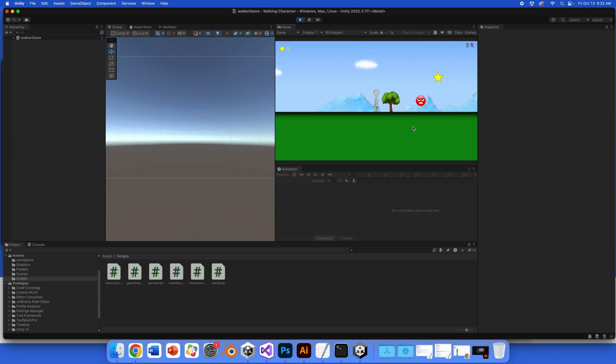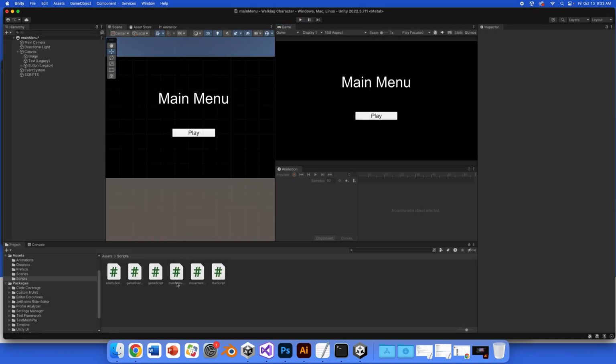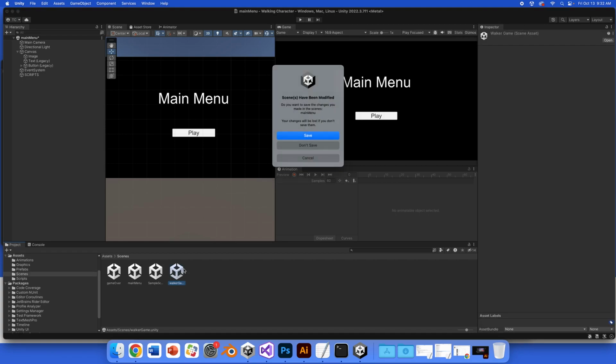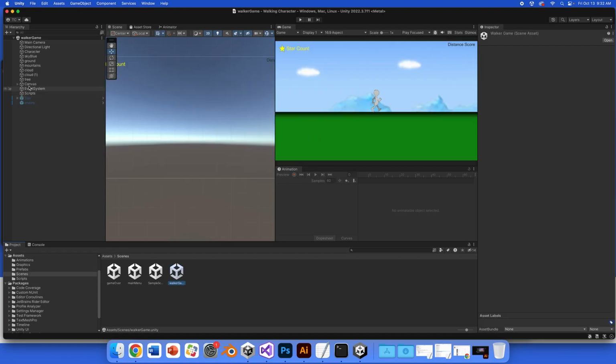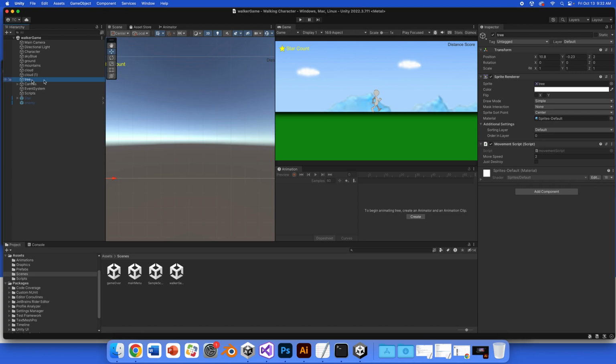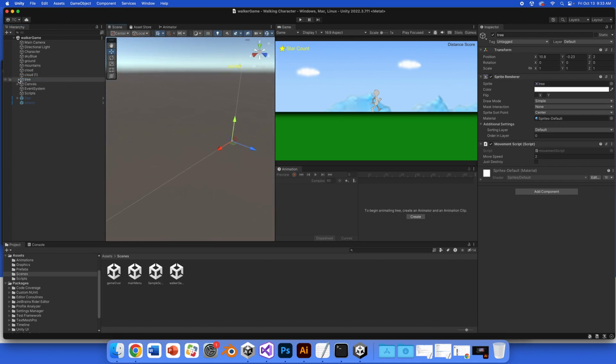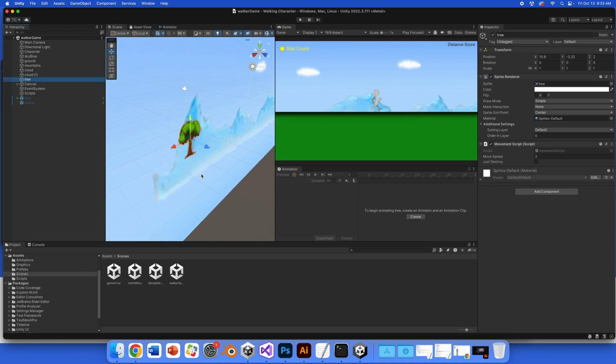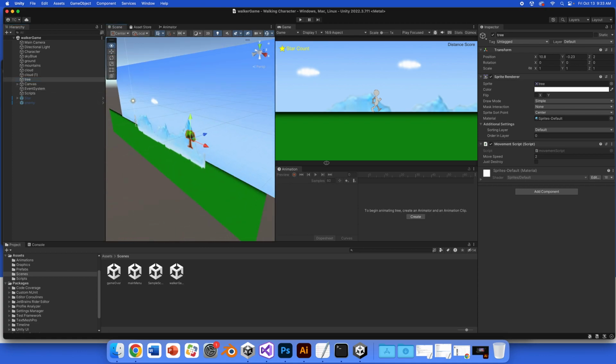Hey, the tree is behind the mountains. We got to fix that. Let's go into assets, let's go to scenes, and let's go to Walker Game. And save this and go to Walker Game. Let's get out of 3D mode. Double click this tree and take a look at stuff here.